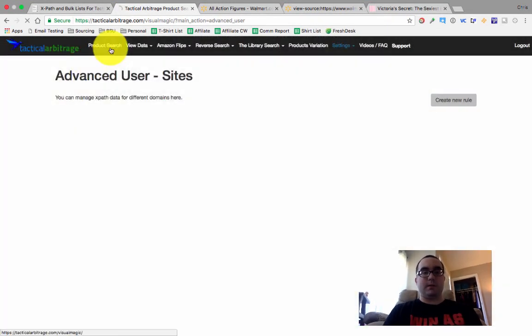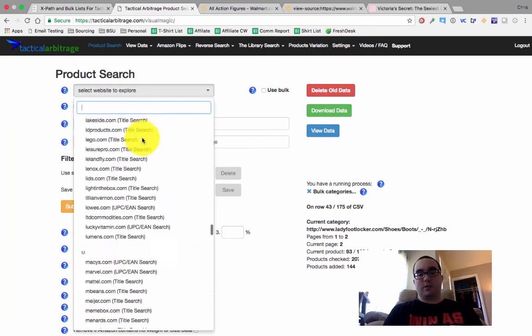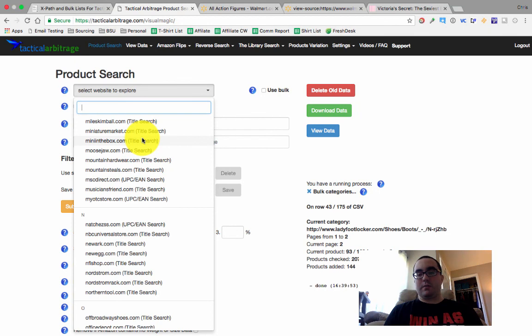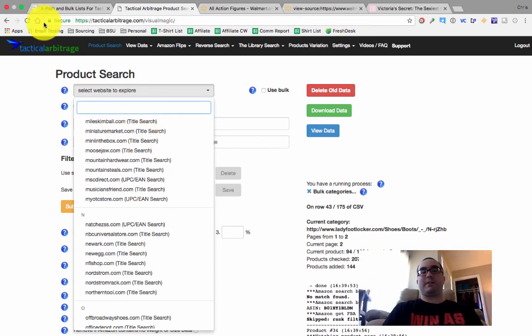And let's go here. I mean, you go to product search. We've got a list that's like 10 miles long. People say it gets saturated. What is the better way to get through this? Well, the better way is to make your own sites that no one else can source. Thus, the power of XPath.